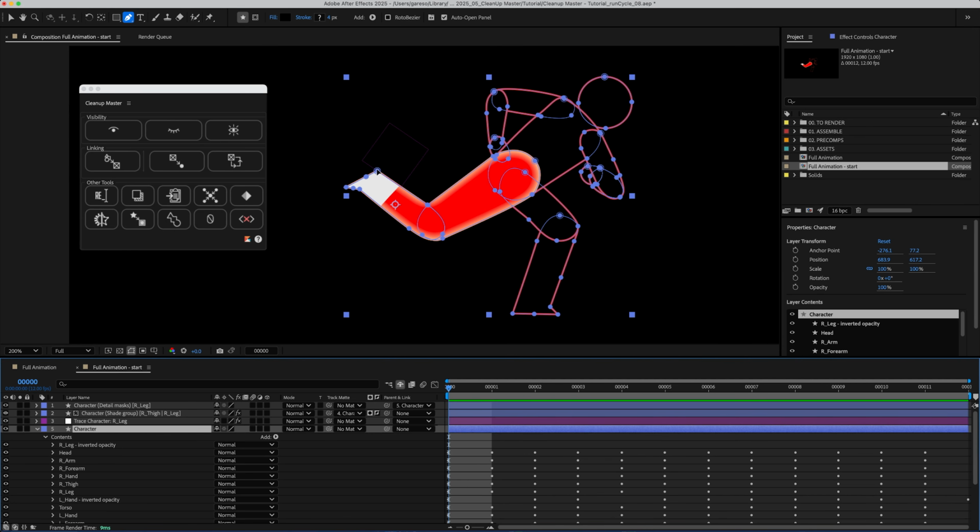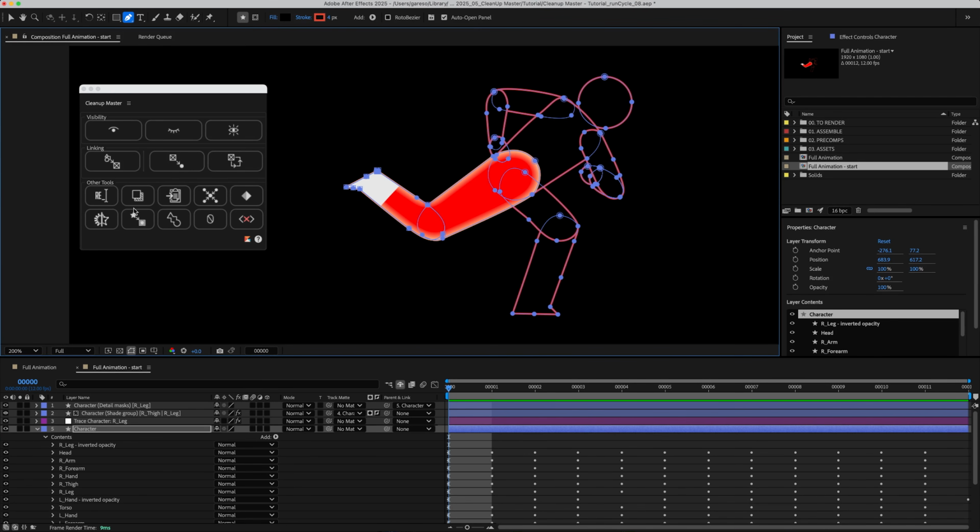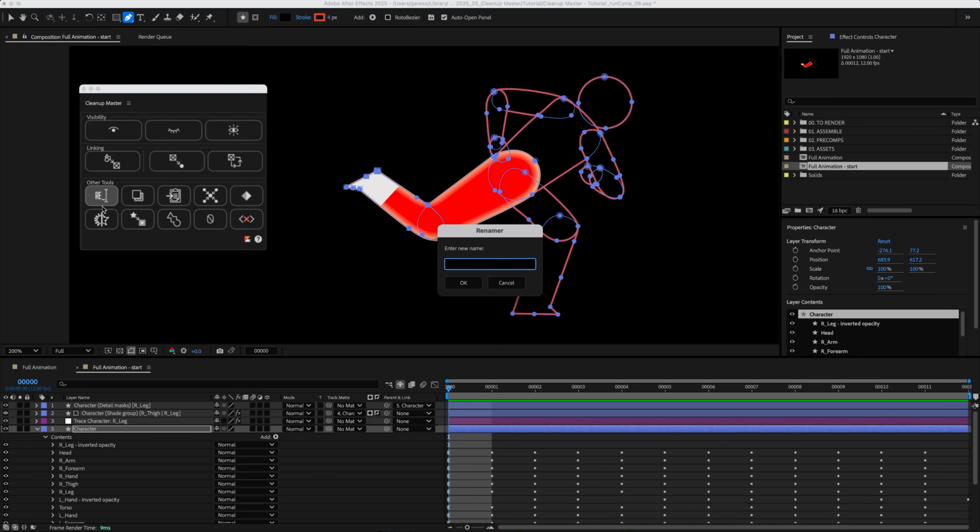So let's go ahead and select the right leg here and use the renamer. So instead of right leg, let's call it like right calf.